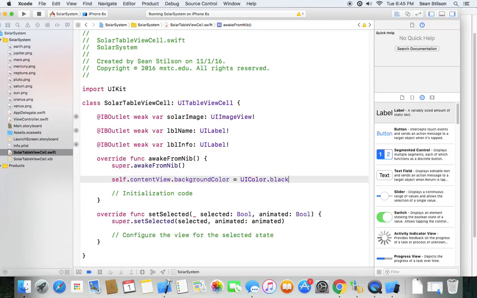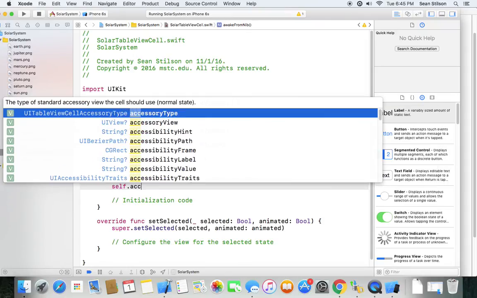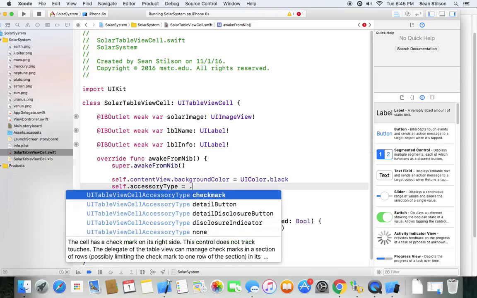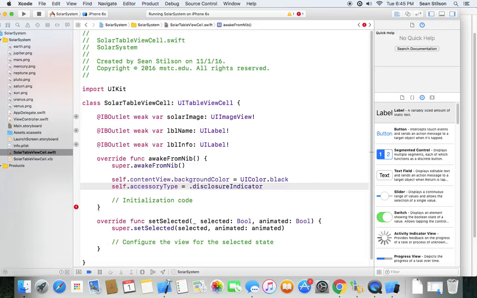Then we can set the label colors, but right now that's the only other thing I want to do is say self.accessoryType. Remember, that's the type of cell we've got, and you can make it have that arrow, that disclosure arrow. And we're going to say .disclosureIndicator. That creates the little arrow on the right hand side. Right, so right now that should be good.